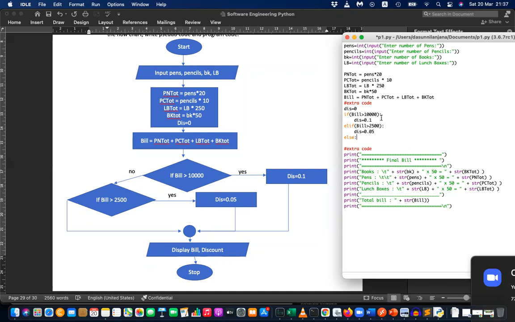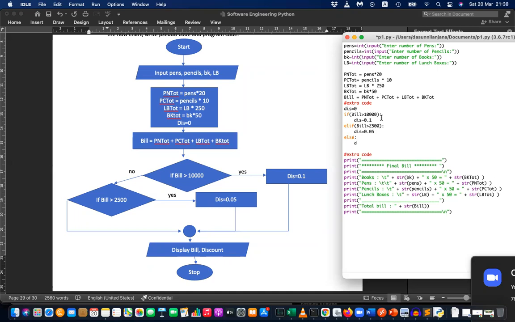You can add this part or skip. That is up to you, because already it is 0. No need to reassign 0, but it's up to you to add this. So that is the extra code part.